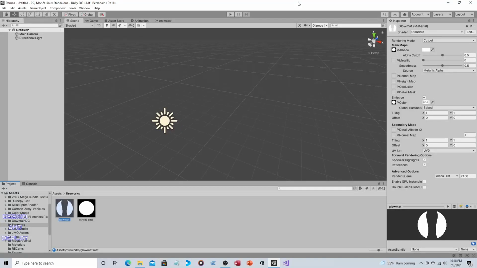Hey everyone, so in this video I'm going to show you how to set up a simple fireworks display. We're going to make this from scratch. We're not using any store-bought assets.